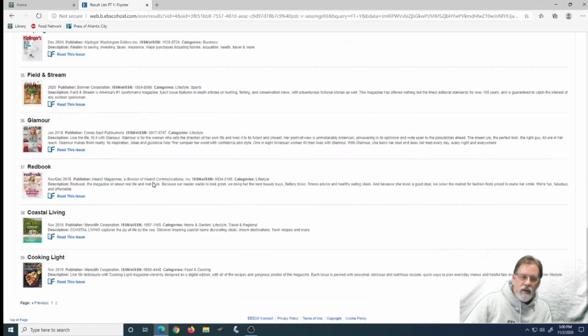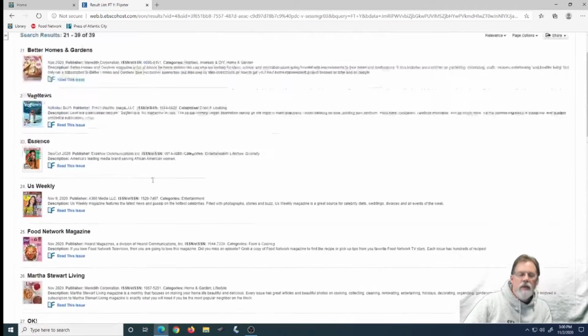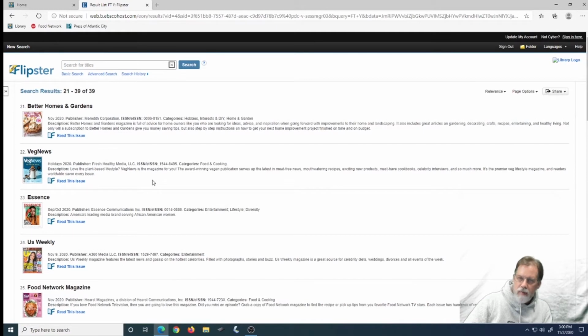Now, this app works on your computer very easy. It also can be set up with an app. If you download the Flipster app onto your iPad, your iPhone, your Android device, you can also put Flipster there and access the library and download those magazines onto that device so that you can just flip through them and read them. They don't have expiration dates. They don't have things like that for Flipster. It's just that magazine accessible to you.